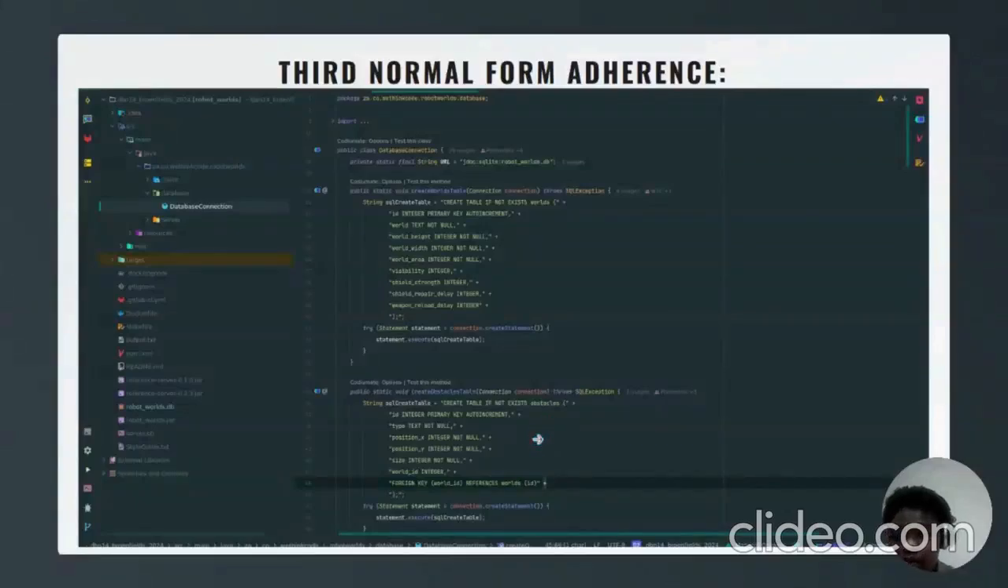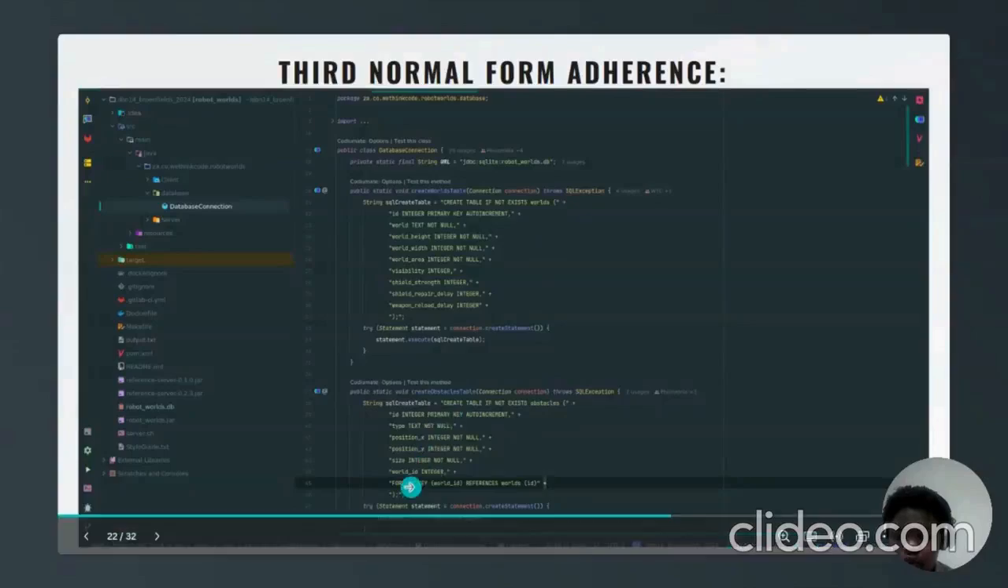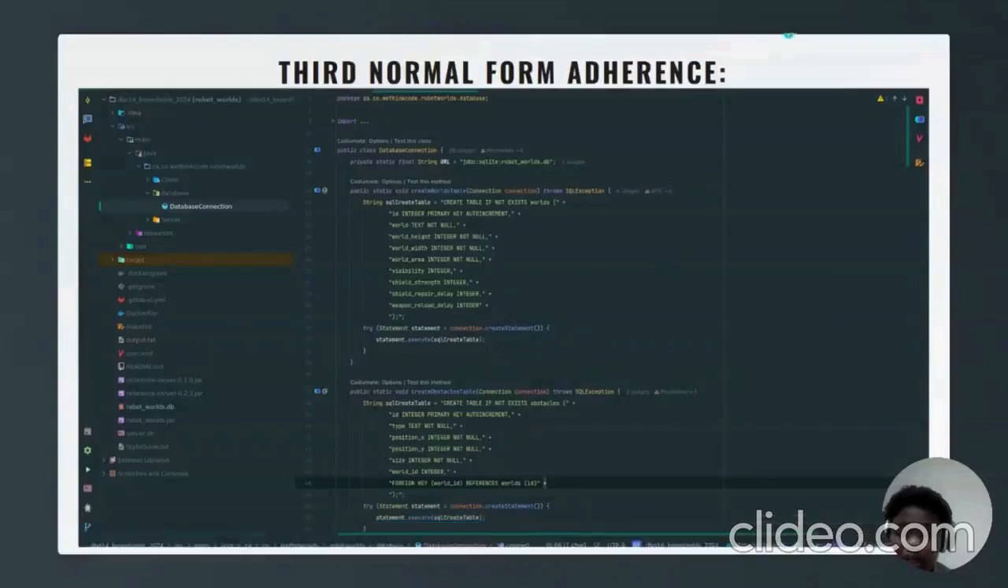So, primary and foreign key consistency. To ensure consistency, we have designed foreign key constraints that enforce relational integrity between the worlds and obstacles tables. This guarantees that the database remains consistent and accurate even as data is updated or modified.